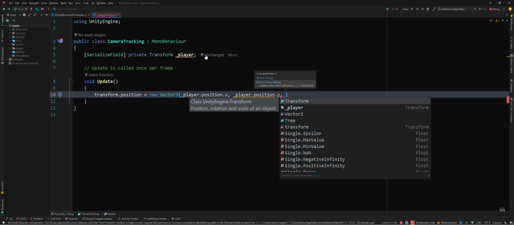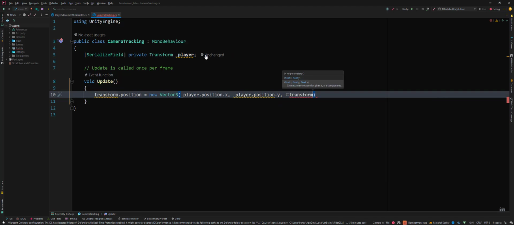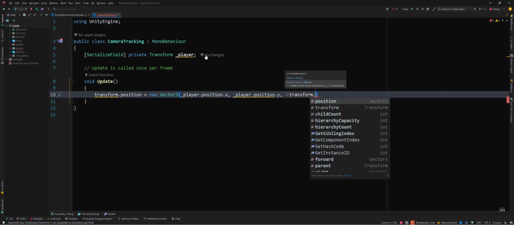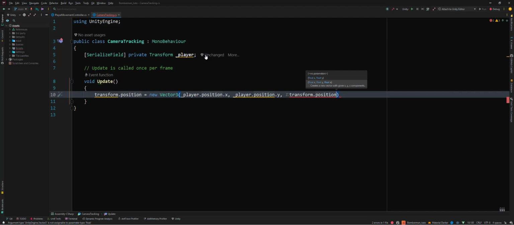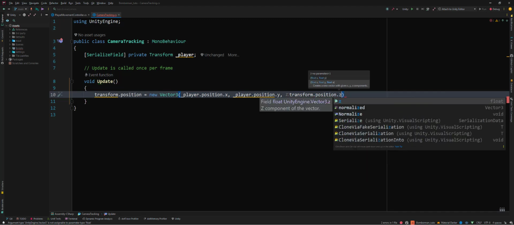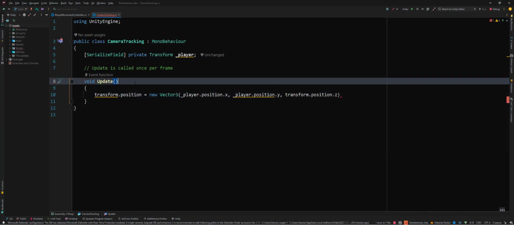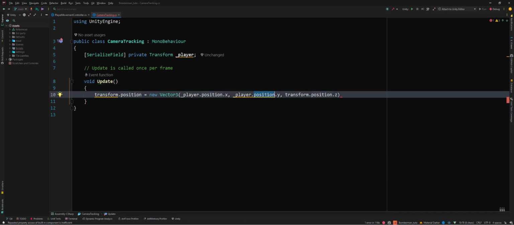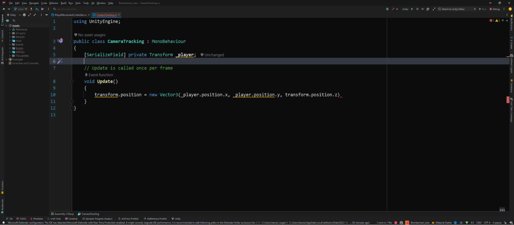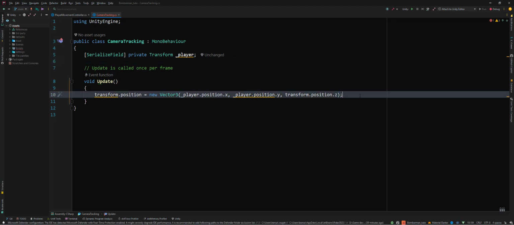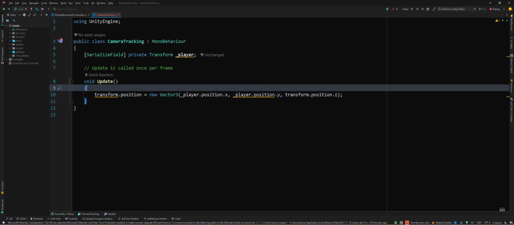For the z, we don't want it to change because the camera is actually 10 units away. We want to keep it as is, so this will be transform.position.z. And if we write transform directly, it will just use the transform of the current game object, which is our camera. Here you notice that we have some lines, depends on your editor, but this is a performance warning because accessing things like that is not practical.